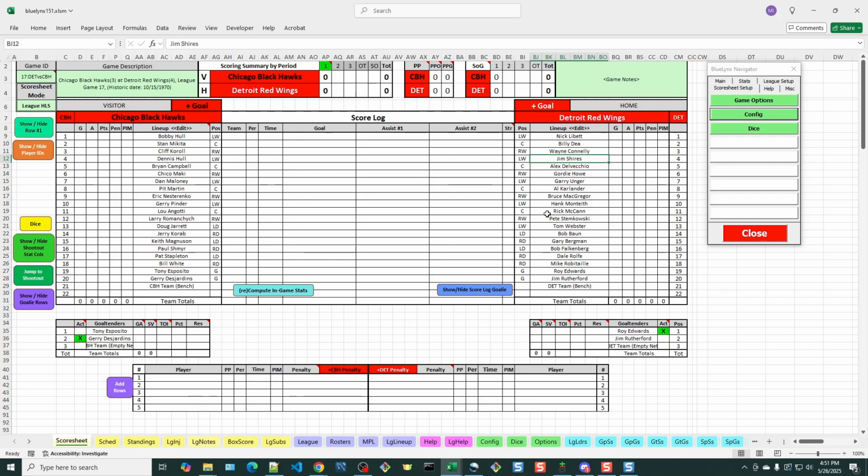Okay, and I have to make those changes before I start recording goals or penalties. Otherwise, it'll say you can't make changes once you start the game. And that's the only way it really knows if you started a game, by recording something, in this case in basic stats mode, a penalty or a goal. So now I'm finally ready. I'm going to record this penalty.